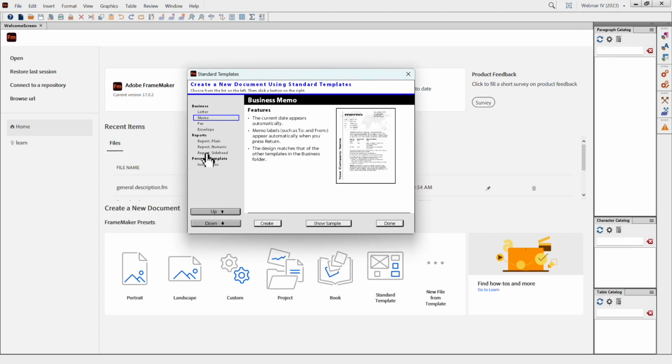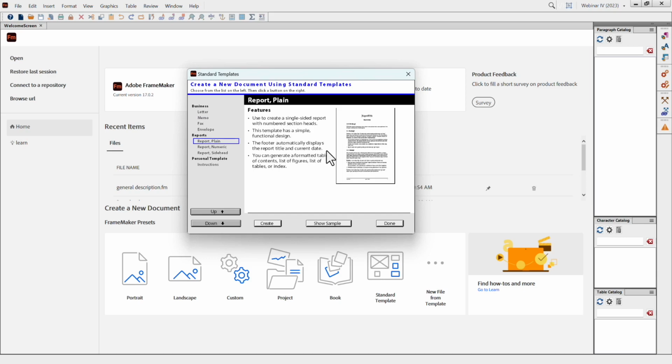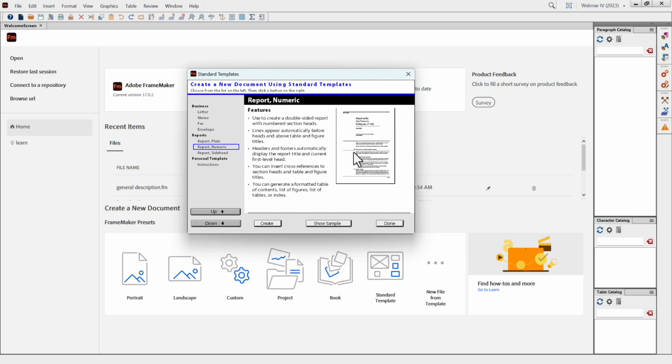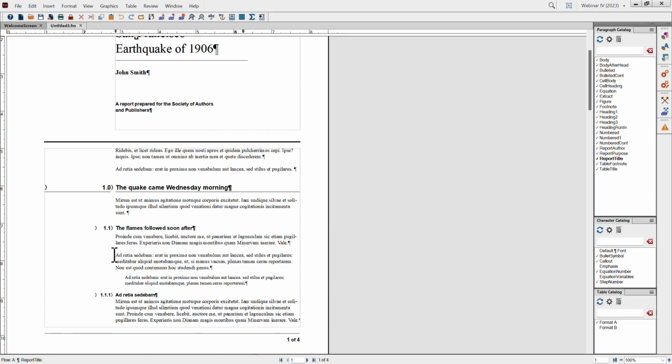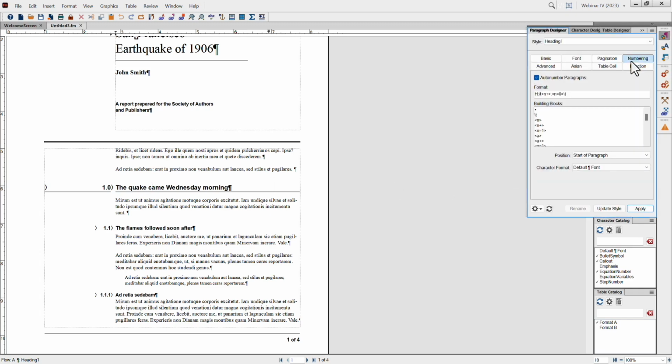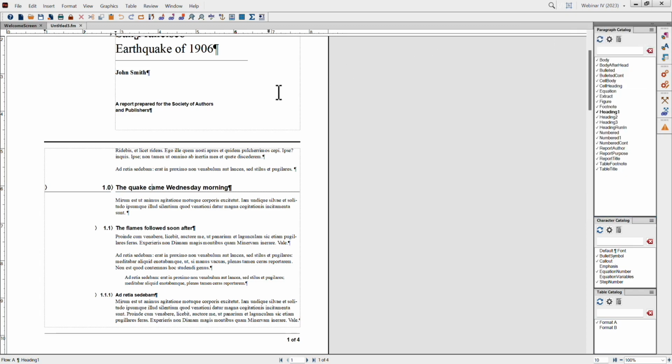And I feel that way about all the old templates. There are things in here you might find handy. There's a plain report. There's a numeric report. And the numeric report has numbered headings. So if I show you a sample, you can see that the headings have numbers on them. And we get a lot of questions on the forums about how to number headings. This document will show you how to do it. All you need to do is click on a paragraph style that has a number, go over to your Paragraph Designer and click Numbering Properties, and then you can figure out how they did it, which I think is really helpful. Keep in mind, you can import all the formatting from one file to another.